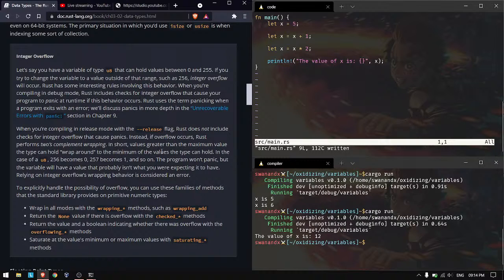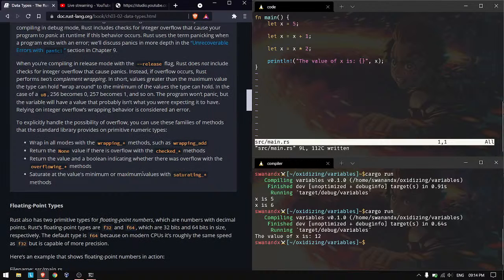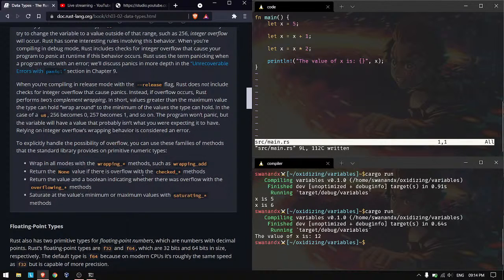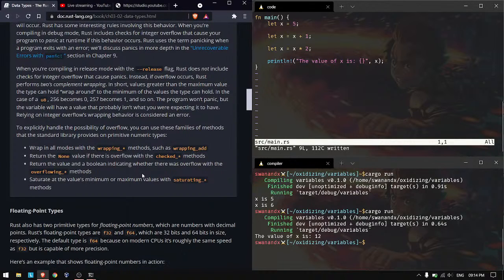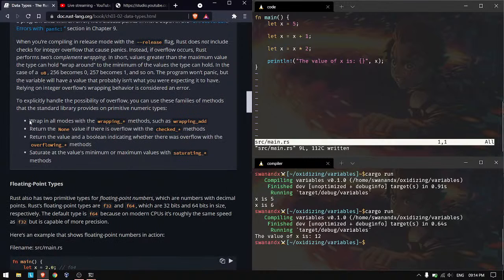But when we compile using the release flag, so it gets optimized, instead of panicking it just wraps around, like taking a modulo of it. So 256 becomes 0, 257 becomes 1, and so on. So the program won't panic, but it will wrap the value. If you don't want that, there are many ways to handle these overflows. You can take a look at them later if you want.